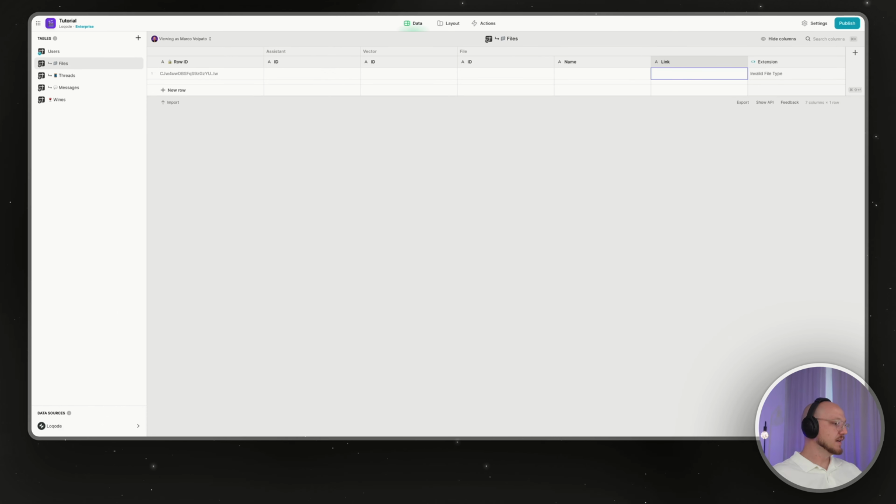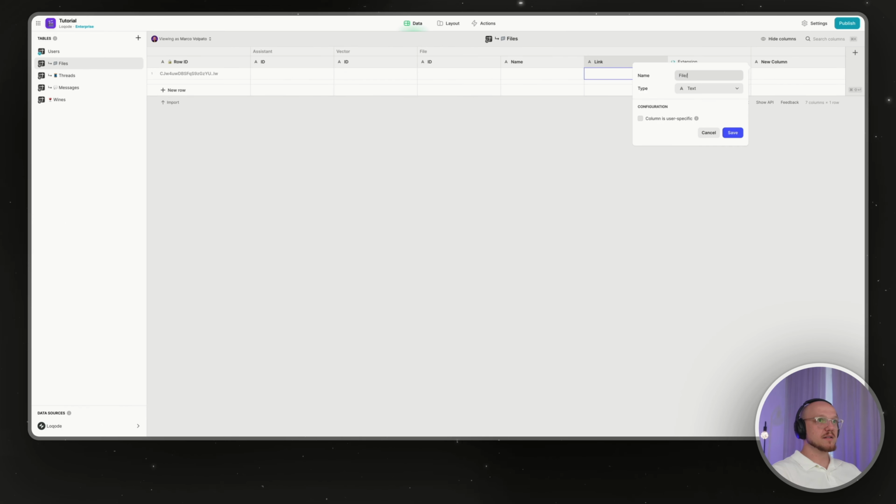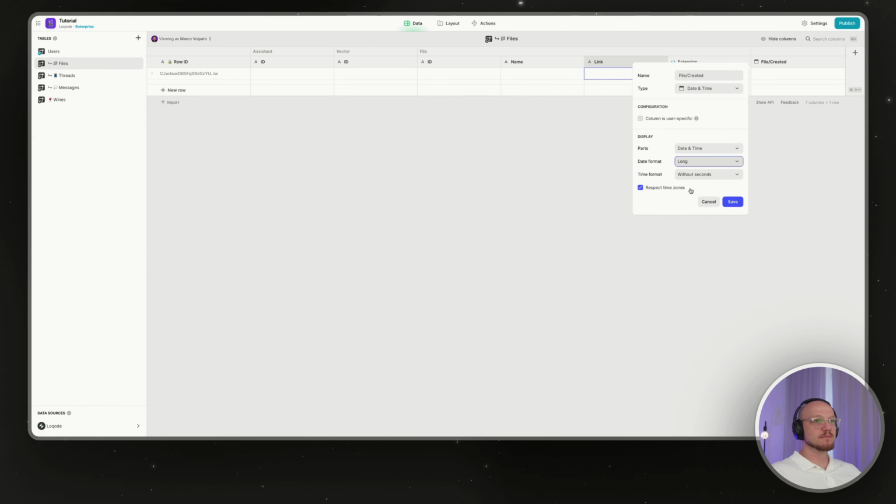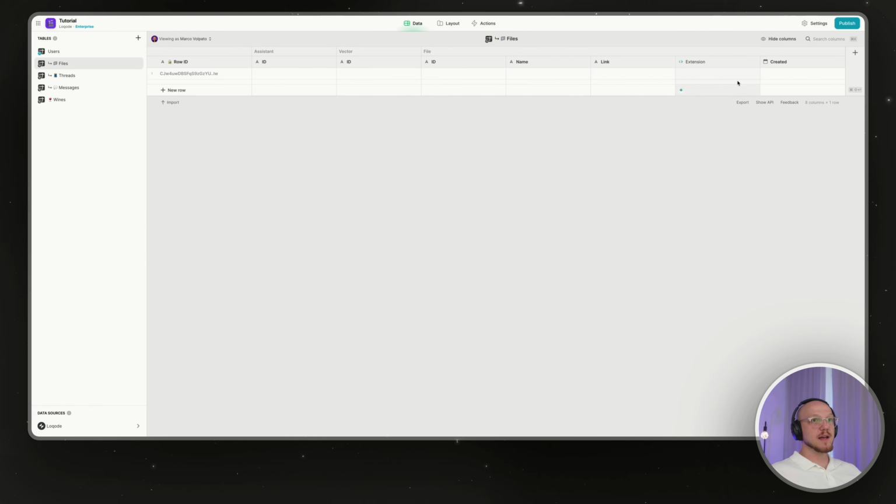Okay. So we've done that, and then what we want to do, let me just scroll across so I can see which columns we need to add. What we want to do is add a file/created, and this is going to be a date and time column, right? And we can say, okay, when was the file created?